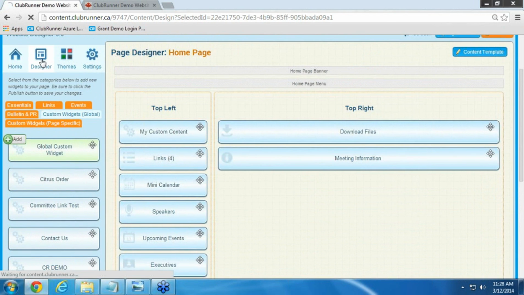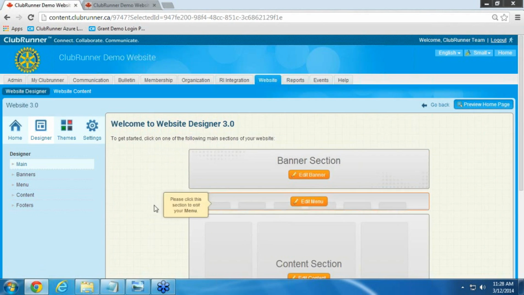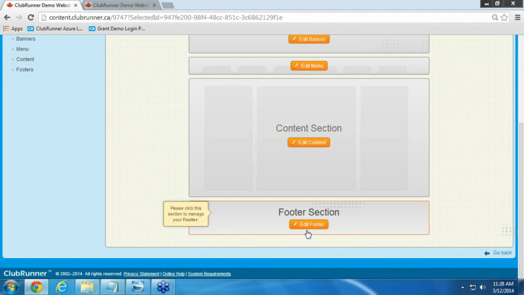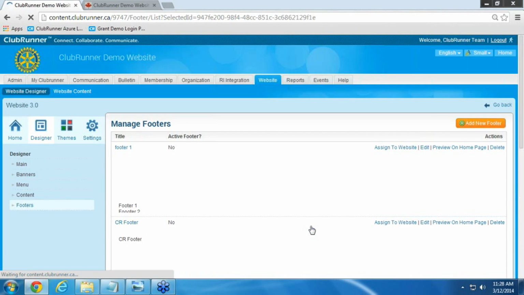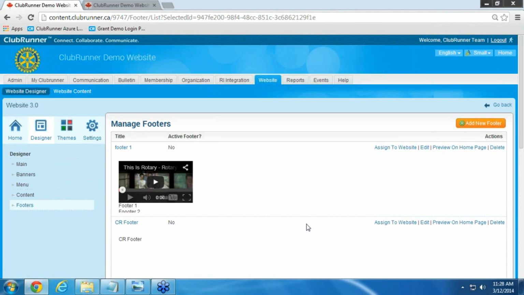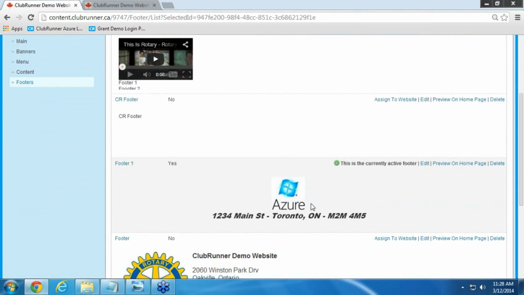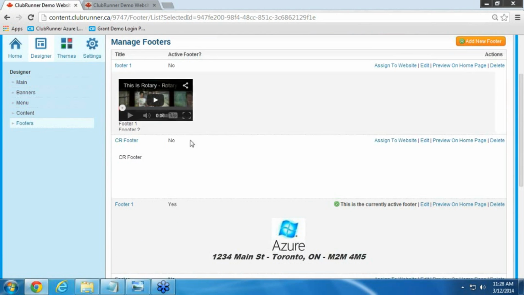Okay, so let's go to the designer, and we're going to go into the footer section. So click on edit footer. Okay, so as you can see, we have a couple of footers here. If you have the embed code for YouTube, you can even embed YouTube videos in the stories, the footer, the banner, wherever you like, you can put it in there.